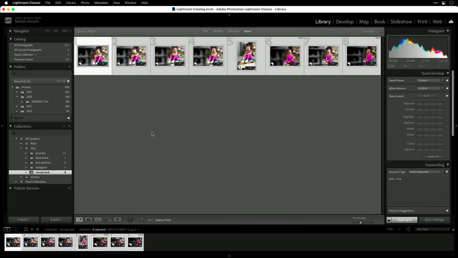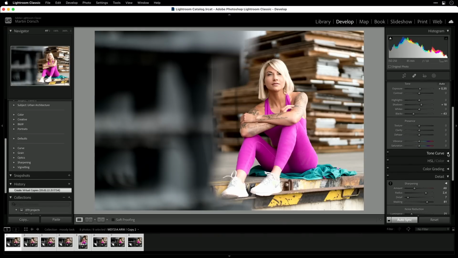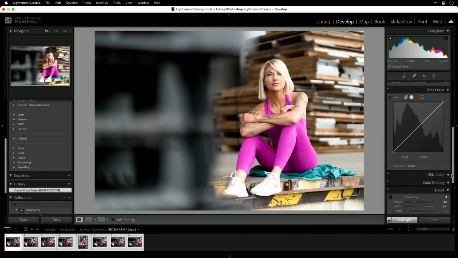So now I can work on these 8 images and go to the develop module and here down to the tone curve. Inside the tone curve, you have the possibility to work with the regions like this, or you can also go inside the point curve. With the point curve, you have the points, and these points can be moved.